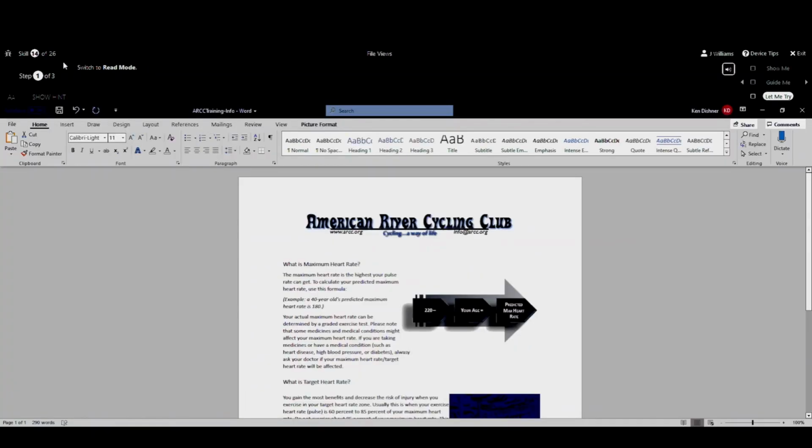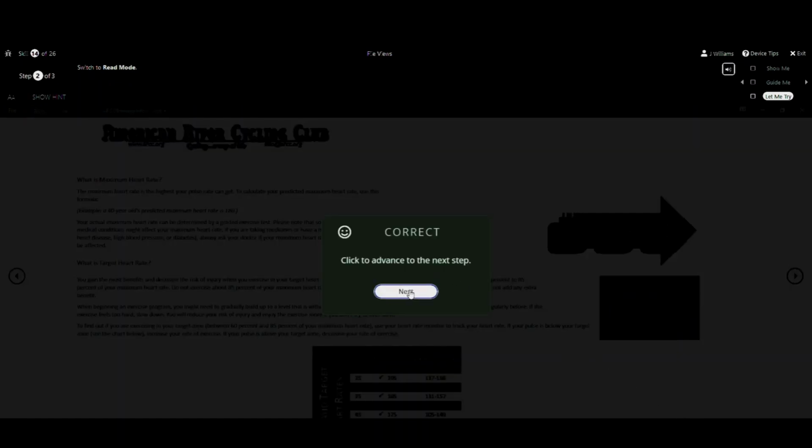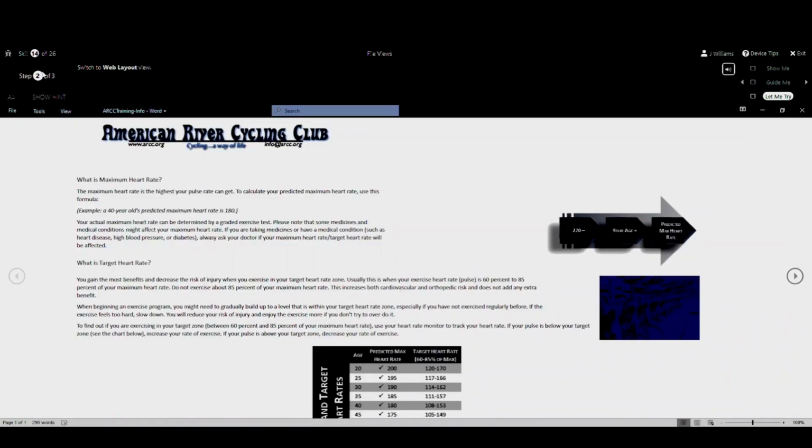And here's your directions up here. So it's telling me step 1 of 3, switch to read mode. I know that because I've done this before, that read mode is down here in the bottom right hand corner, and it says correct. So I'm going to hit next, and now I'm on step 2 of 3. Now it says switch to web layout view.